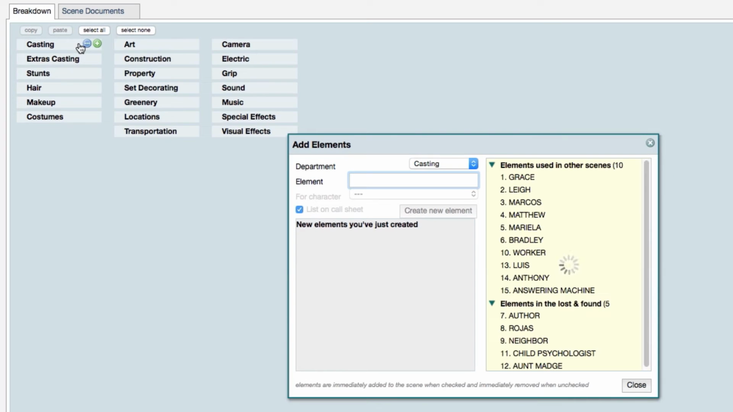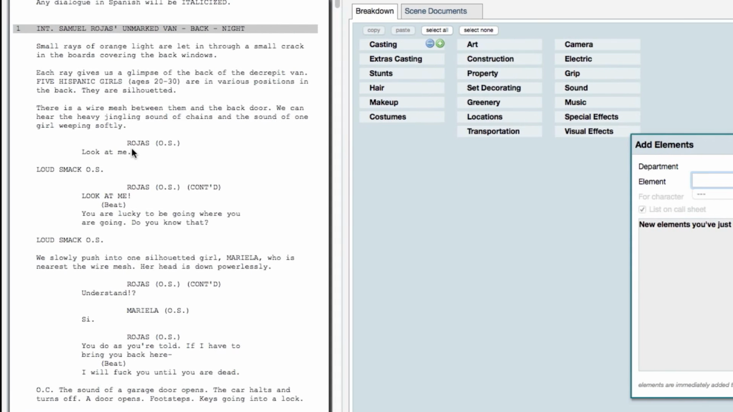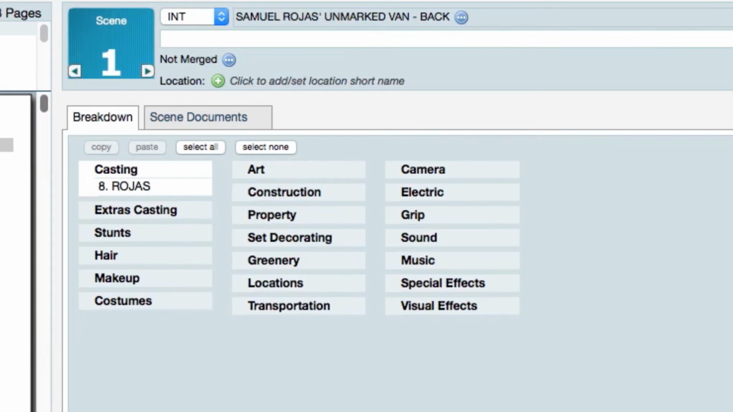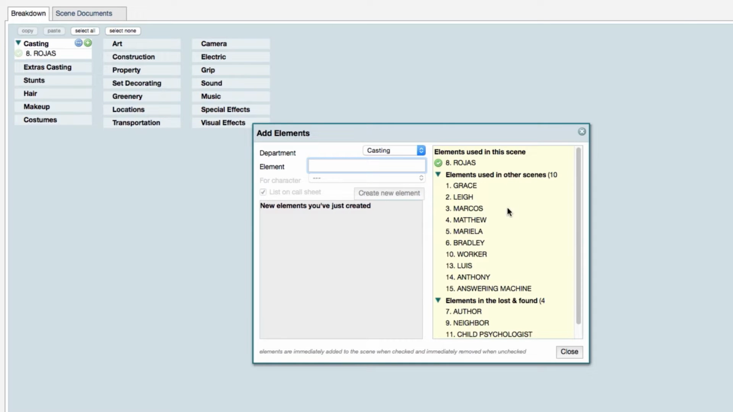So we click on casting, and the computer has already identified all these characters. And so over here, Rojas is the first one speaking, so I'm going to click on Rojas. It adds him to the scene. Mariella is off screen also, so I go back to casting. We want to add Mariella.